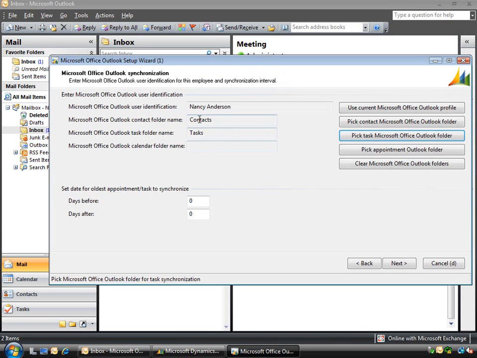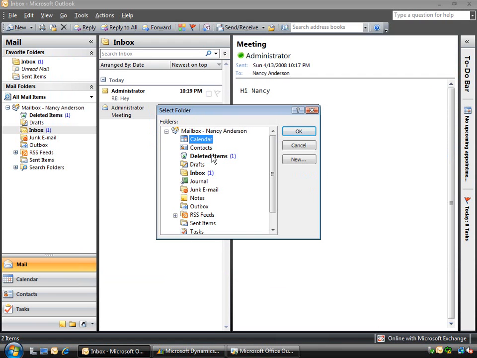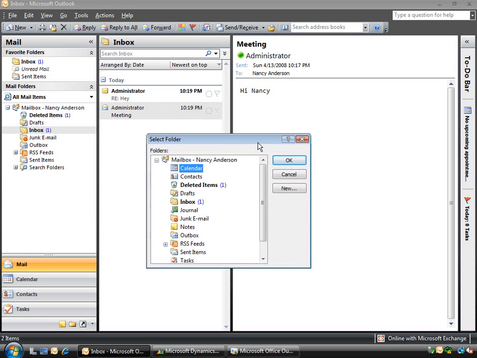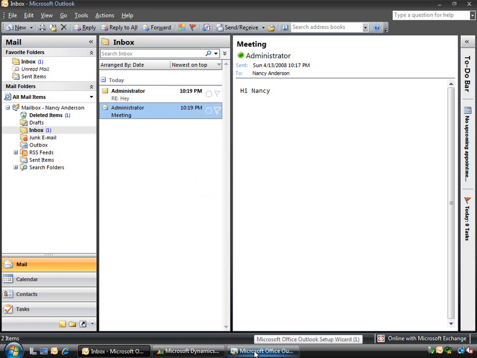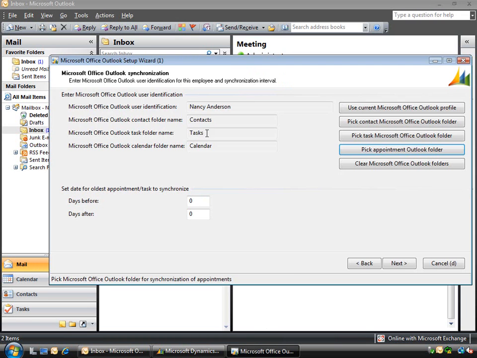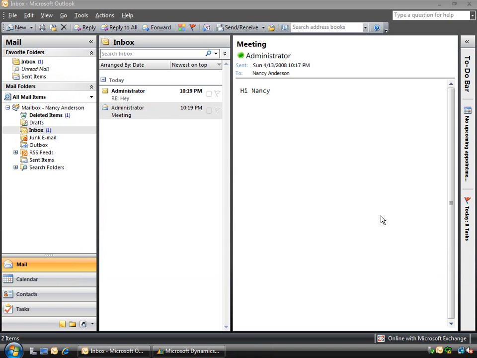If I go back, you'll see that this is now being filled in with the specific folder names. I've got one more, which is the calendar, so I pick the appointment or calendar folder and click it here. Of course in Outlook, I'm using the default calendar, contacts, and task folders, but you could actually create new folders within your own Outlook storage to store the contacts, tasks or appointments specifically from Dynamics, to keep them separate from your core email. From a demo point of view, if I go back here, you'll see I've got the three different folders set up. I can simply go next, and then I can finish.